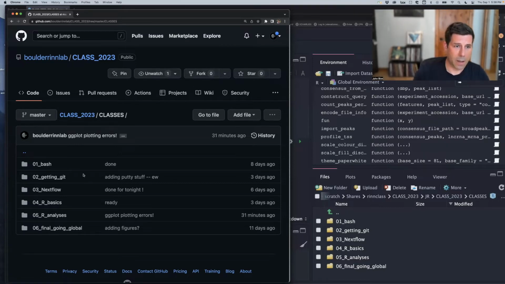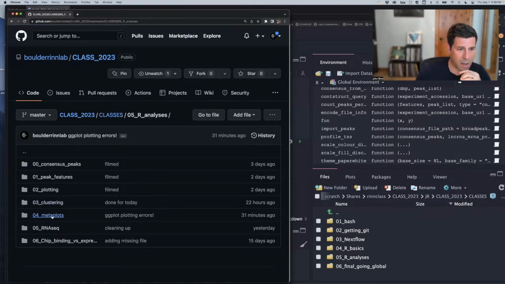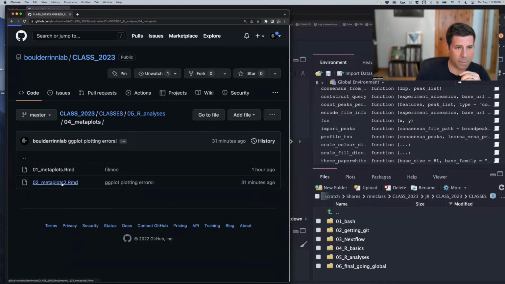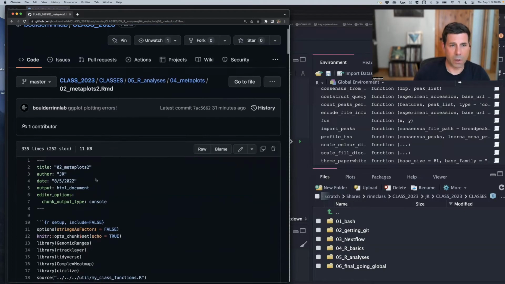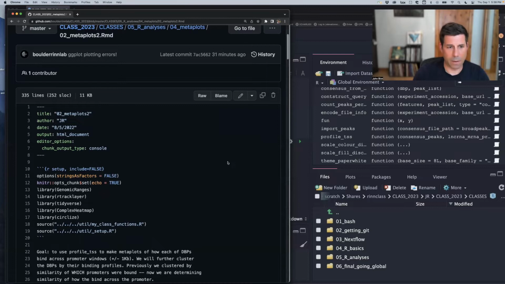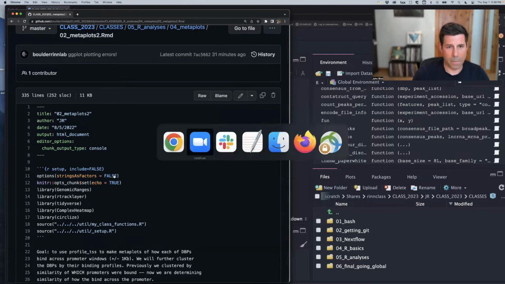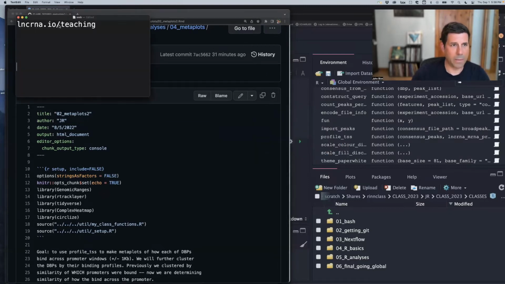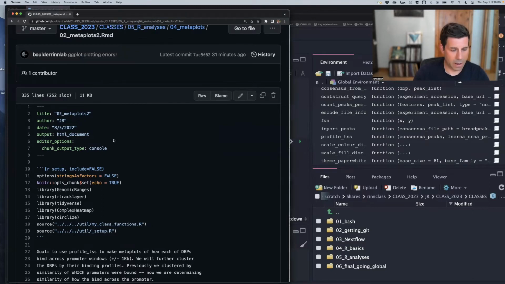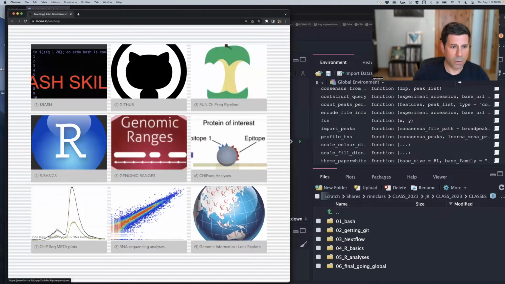I'm here in class 2023, 05 R analyses, MetaPlots, and MetaPlots 2. And this is the code I'll be reading from in RStudio. But if you are on the web at lncRNA.io teaching, we're here in number 7, MetaPlots, finishing it up and going to move on to RNA-seq after this.